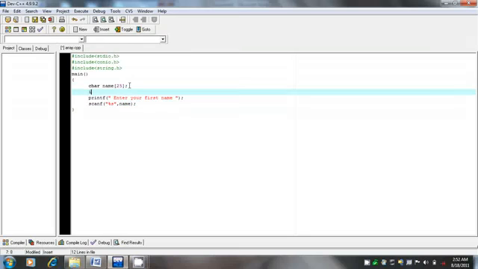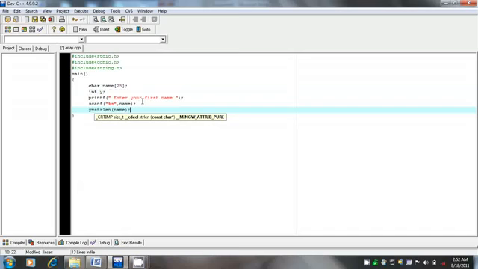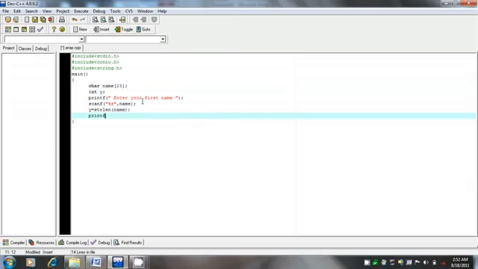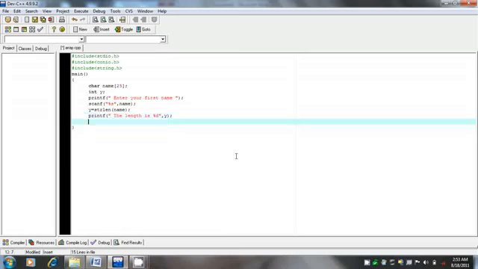And I'm also declaring one integer variable, int y, that is used to store the length of the string that the user has entered. Now y is equal to strlen, that is inside y we are storing the length of string name, and we are going to printf "the length is %d" and y. getch.